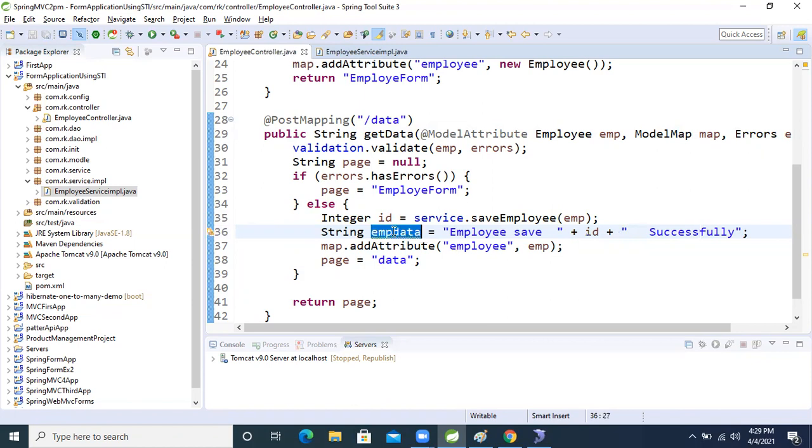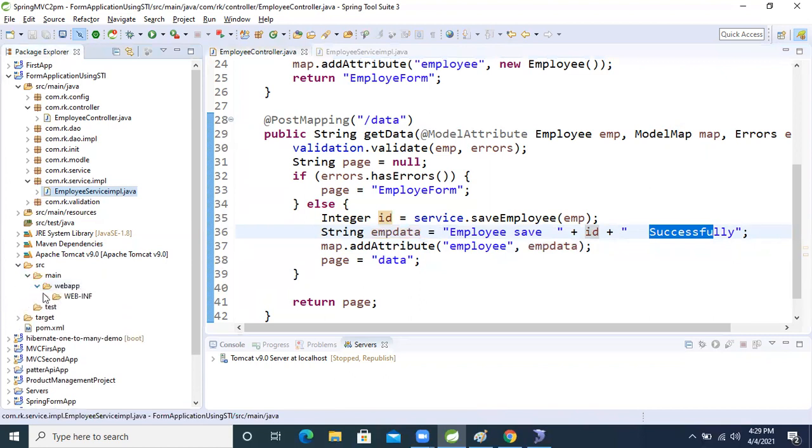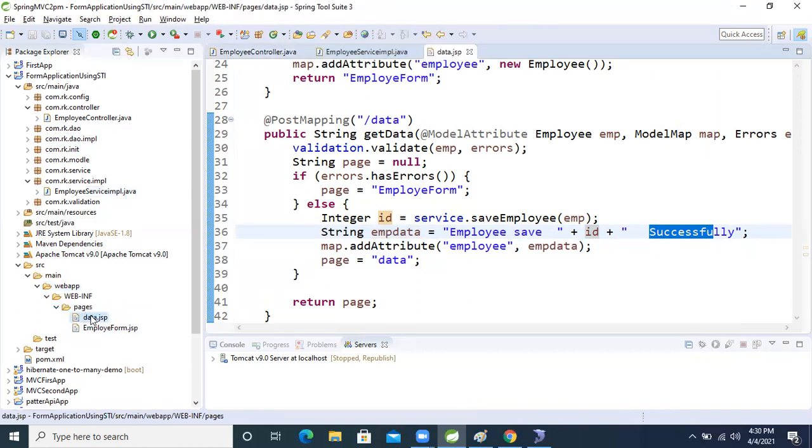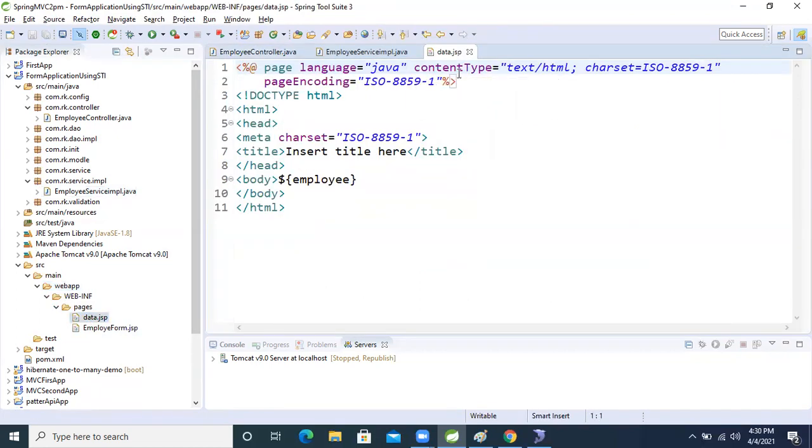So again, we just copy this and pass it here, that's it. If our data is saved successfully, we will get this message plus the id generated in our database. We will get this message on the data page, which we completed in the last session. So now one operation is completed, guys.